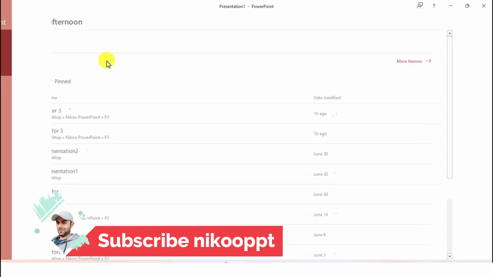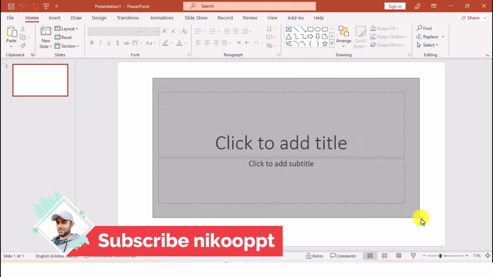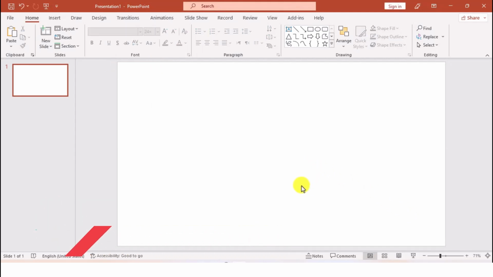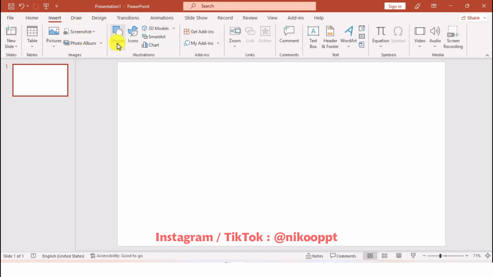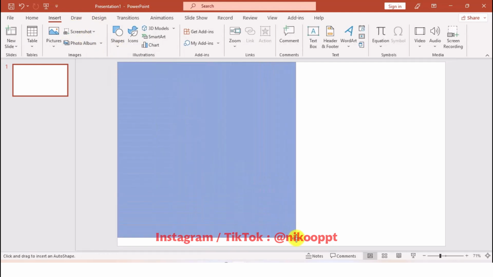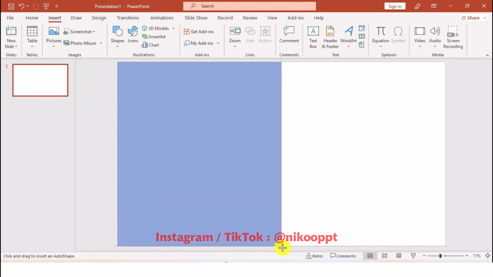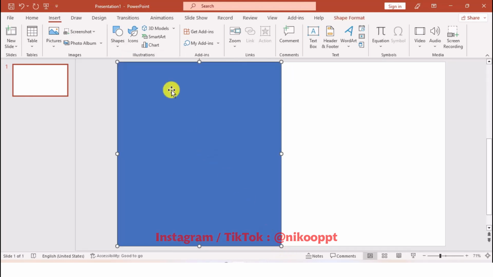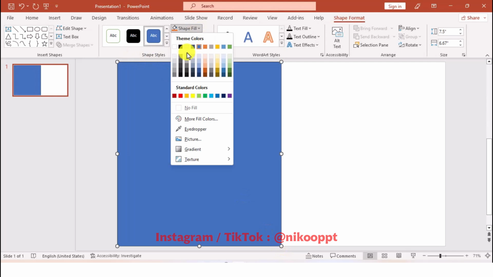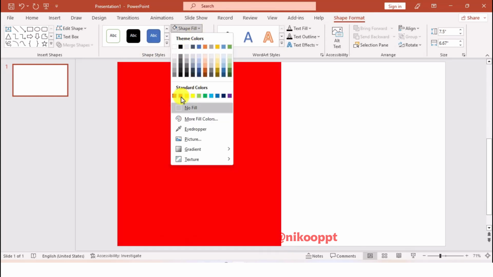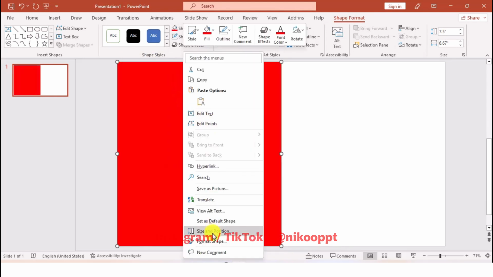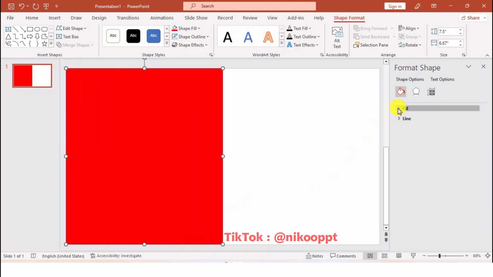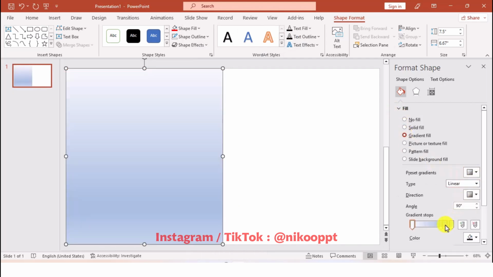First, I create a new PowerPoint file. I delete these extra boxes. We create a rectangle in the left part of the slide like this. And from the Format section, Shape and Fill, I change it to red and white gradient.